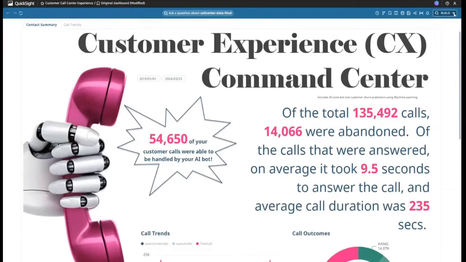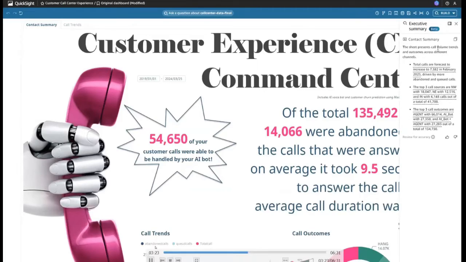Now, followed by that, let's take a look at the executive summary option. From the dashboard, readers can click the build option on the top right and choose executive summary. And here you can see Q with multiple insights and data available on that particular dashboard. It has generated a contact summary with the total calls forecast, the top 3 call sources of Northwest with specific numbers, and also showing top 3 call outcomes with the agent IDs and other information. So it's basically summarizing the high-level information of thousands or millions of data points that you're trying to visualize on the dashboard.